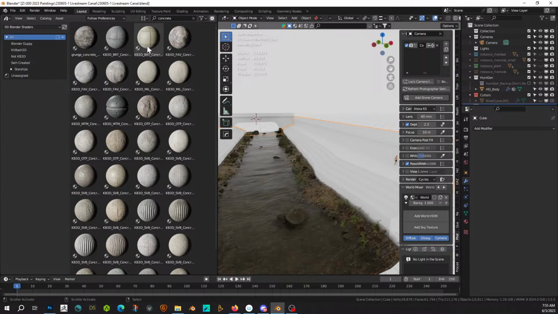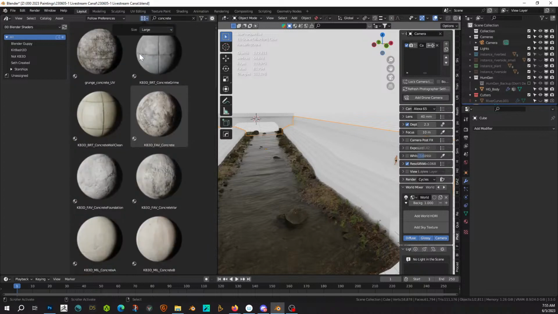These are from all the different kits that I have from Kitbash 3D. So there's the Brutalist Concrete with Grime. There's Concrete Wall Clean. Let's try, I'm going to use a couple, I think. Let's see Concrete Wall Clean. What does that look like on here?